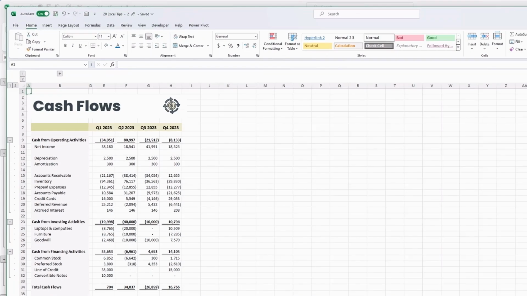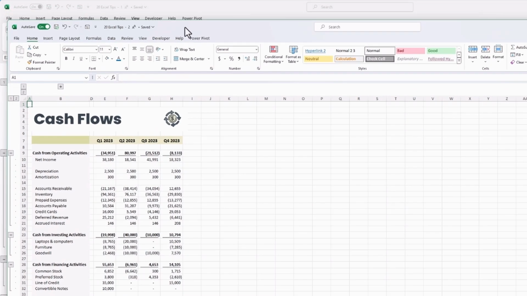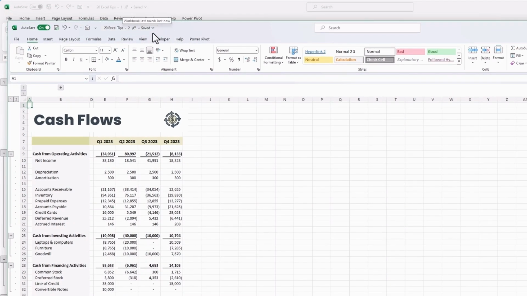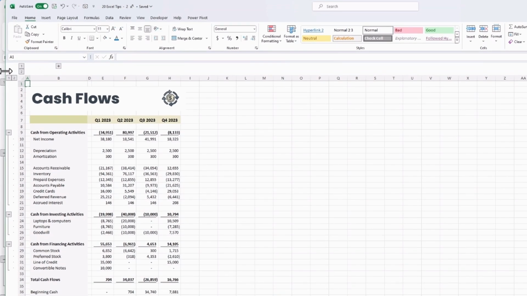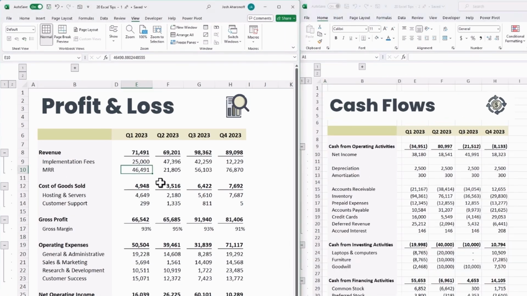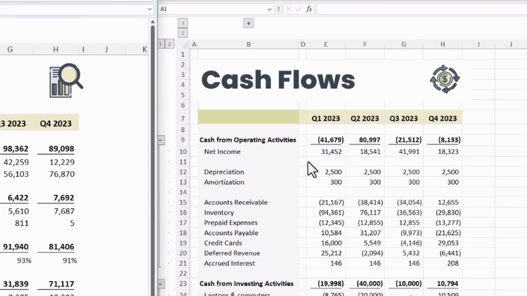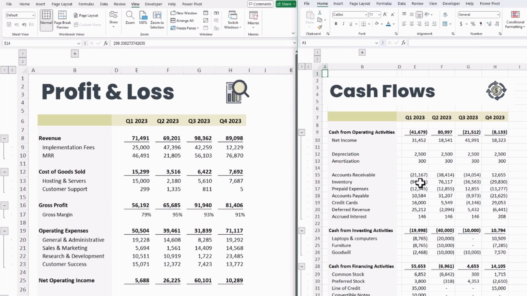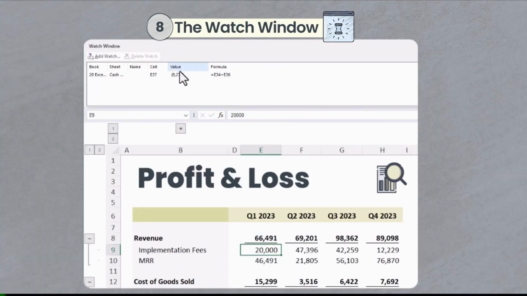Now you can see that there's a 2 and a 1 above each of these screens. So I'll just bring this all the way to the right, and I'll bring this one all the way to the left. And now, as I make changes to, let's say, my cost of goods sold, you can see the real-time impact of the changes right over here. But there's actually one more way that you can monitor the values of a cell without duplicating your window, which brings me to tip number 8, the watch window.